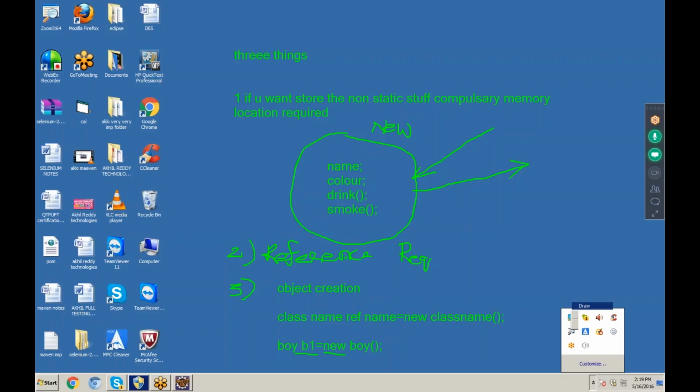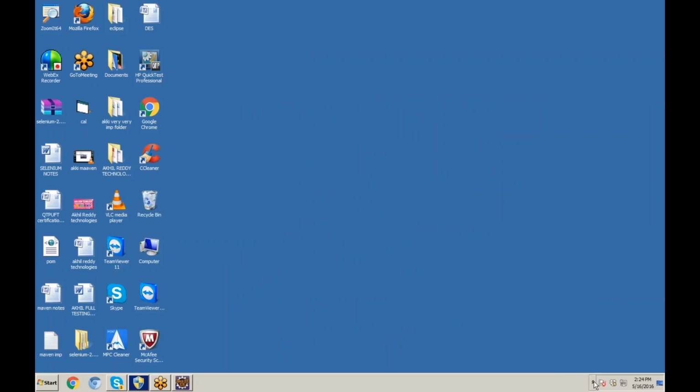Right. Next, how to declare static properties. Static properties we are discussing only for general knowledge purpose. How to declare static properties.